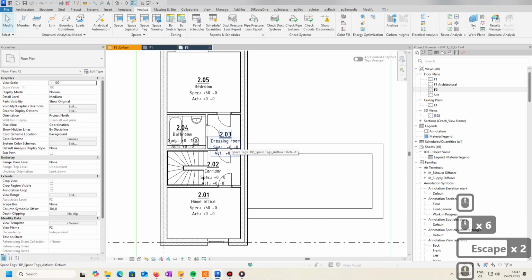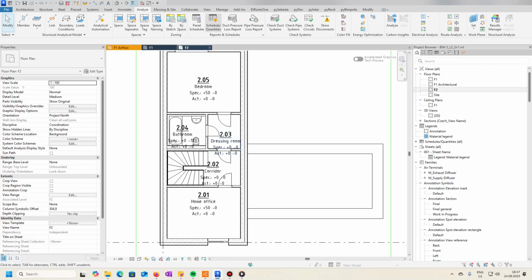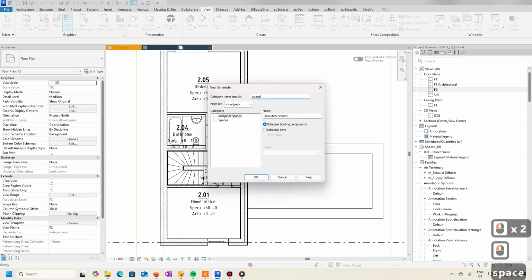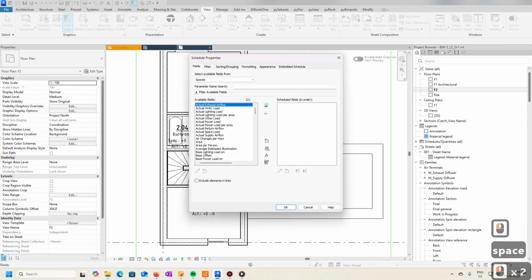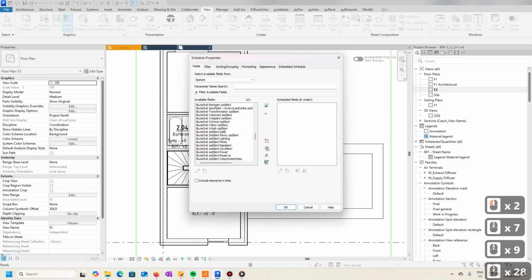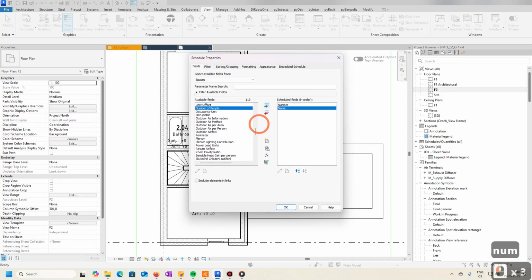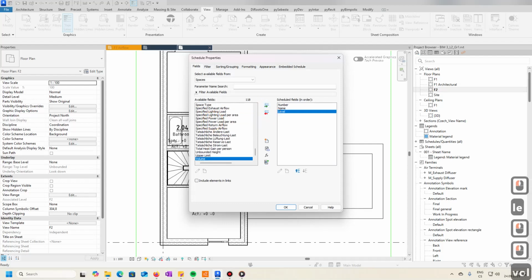Okay, and now we need to check if the supply air and exhaust air are in balance. So we create a new schedule, so we can stay in Analyze and select schedule, or we can go to View, Schedules, Schedule Quantities. We try to find space. Perfect. And let's use columns called number, name, maybe level, maybe volume.